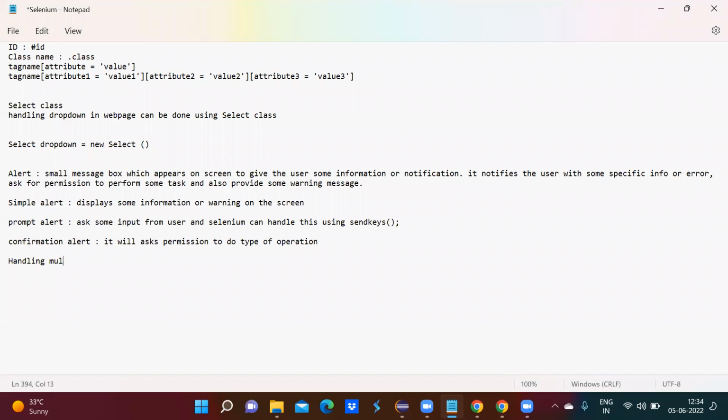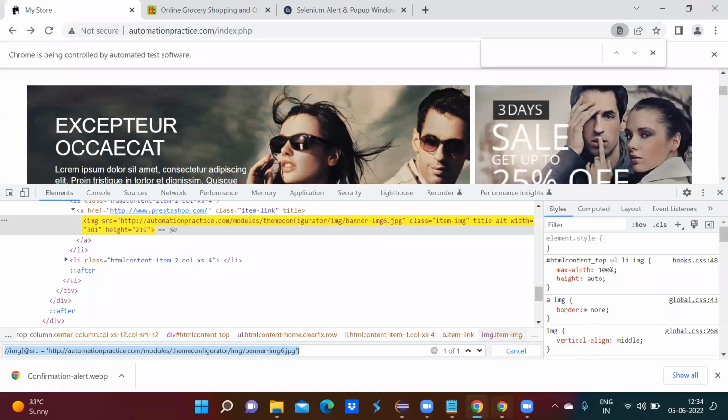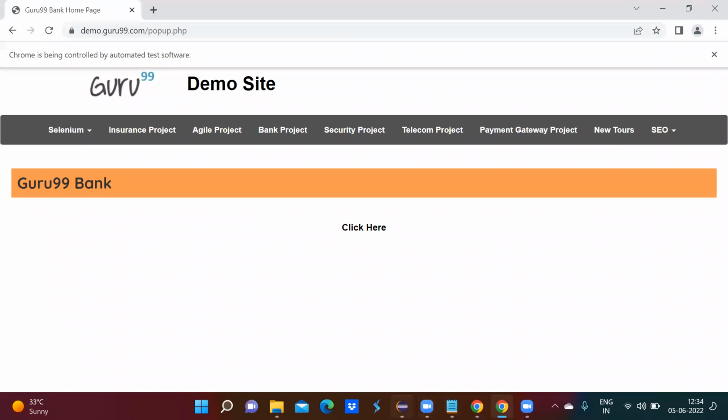Handling multiple windows. Okay. All right. Now, what happens, guys, when you get to any URL? We are actually opening one web page, or we are actually getting into the parent web page, right?